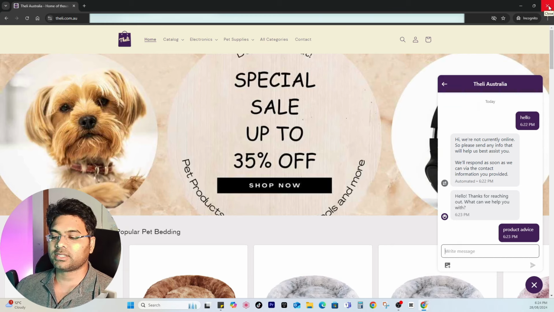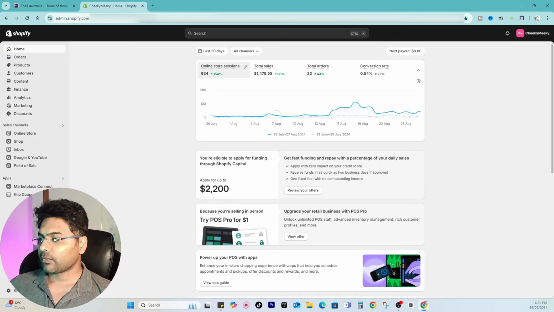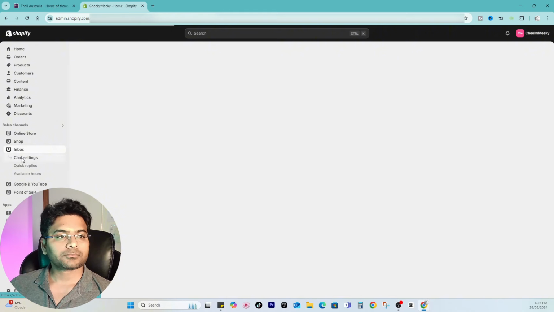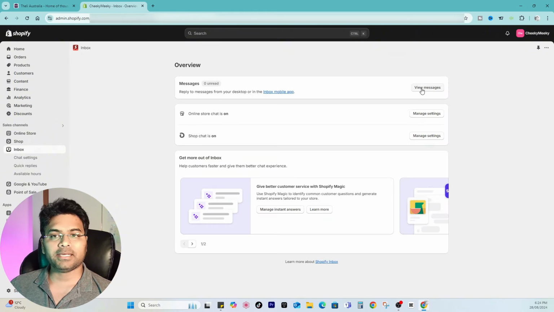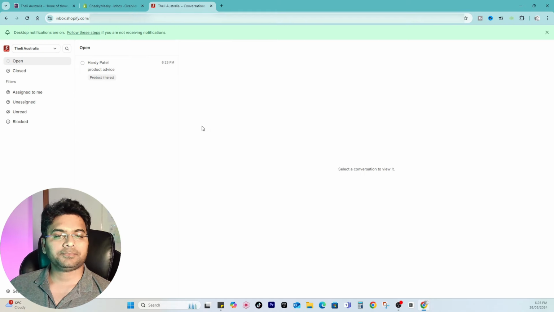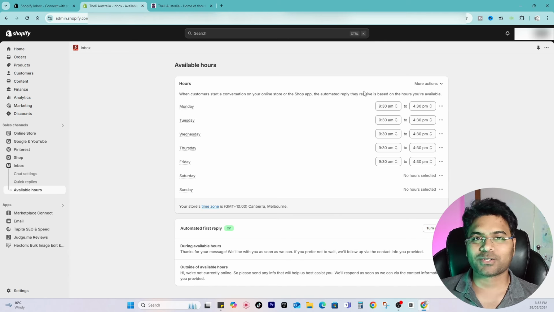But if you want to use chat support in the front end, what you can do is go to your admin panel, okay? And here on the admin panel, if you click Shopify Inbox, basically here you can click view messages, and it will open up the backend of the Shopify Inbox. And now here you see the customer inquiry I posted as a customer on the website front end. I can view it here and I can revert back from here as well, okay? That way you can add the chat support option to your Shopify store free of cost.